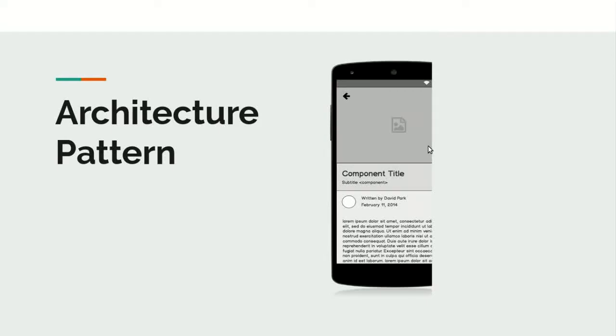Hello everyone, welcome to the 8th video of this tutorial series in Android application development using Kotlin. In this video, we're going to go into a theory for architecture pattern.